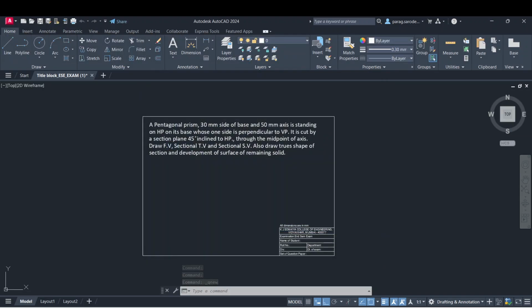Pentagonal prism, 30 mm side of base, 50 mm axis, is standing on its base, whose one side is perpendicular to VP, and is cut by a section plane 45 degree inclined to HP through the midpoint of the axis.